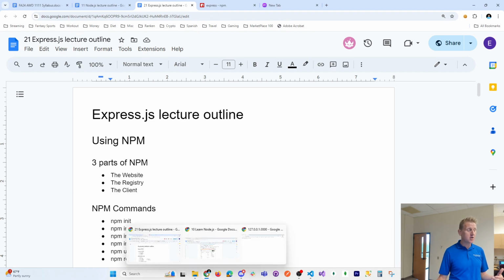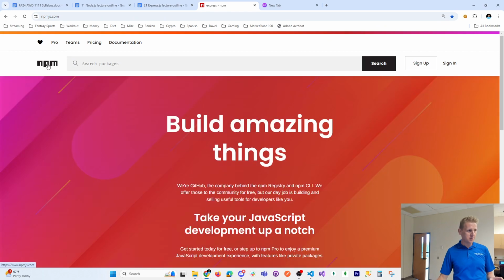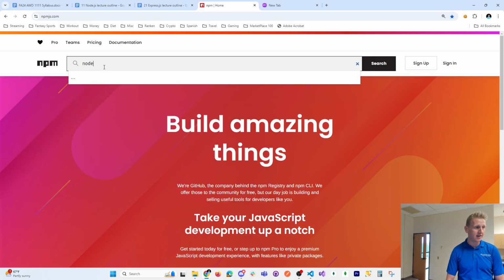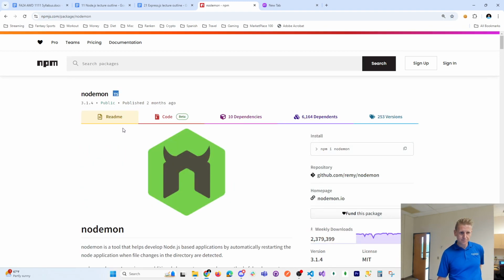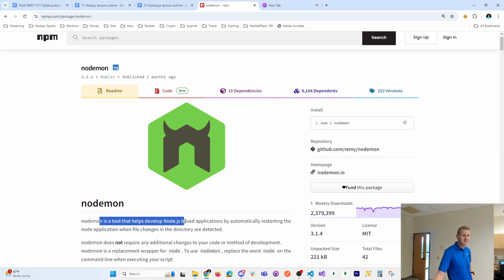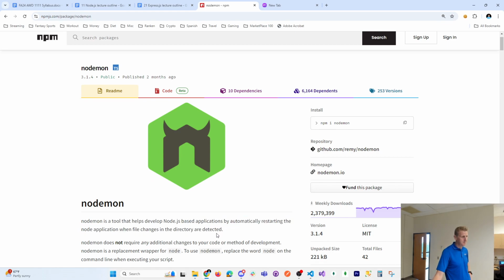All right, so I'm going to take you to your second package. The second package I'm going to introduce everyone to is called NodeMon. All right. NodeMon is a tool that helps develop Node applications by automatically restarting the Node application when the source code changes in the directories are detected. Okay. Now, NodeMon is a special package that we're going to install globally.